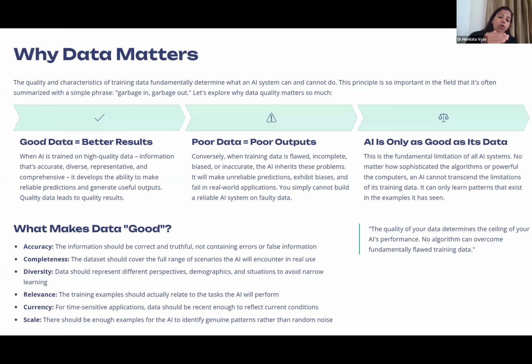Now, why do we want all data to be good, which should have the accuracy, completeness, diversity of the data, the relevancy of the data, the currency of the data, and scale of the data? Why? Because if we have good data, the results are better. We get the output, which is, the prediction is useful. Quality data will always lead to quality results.